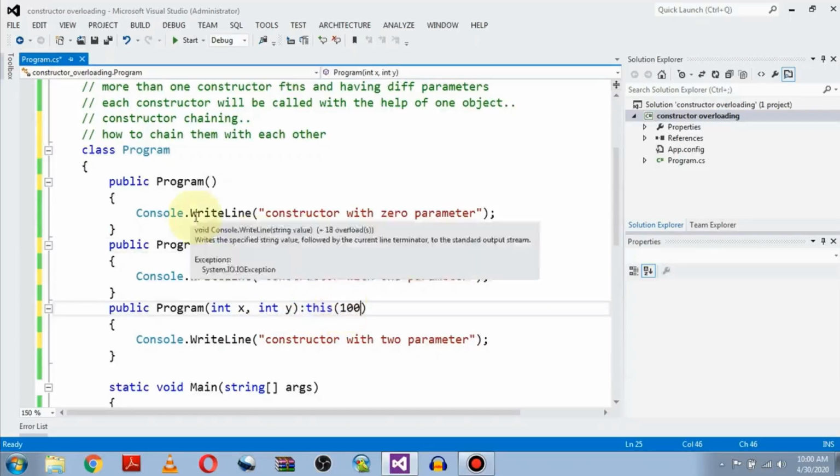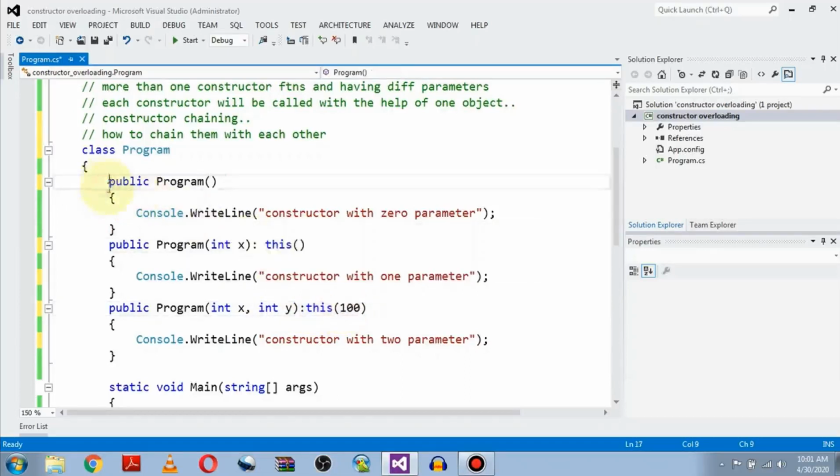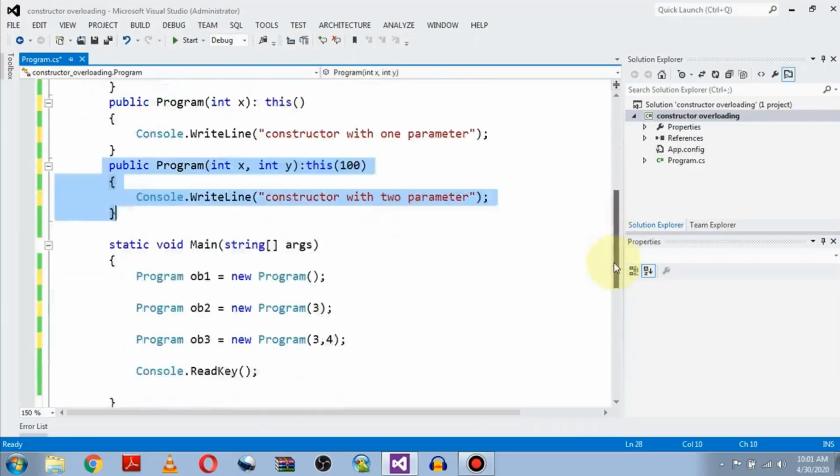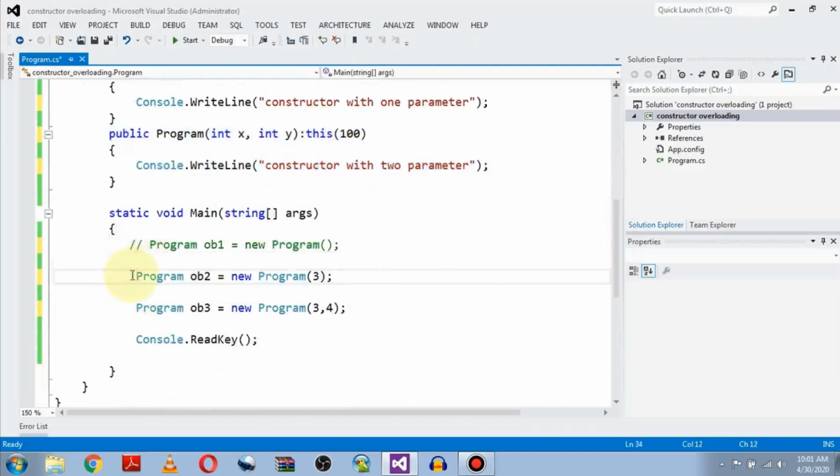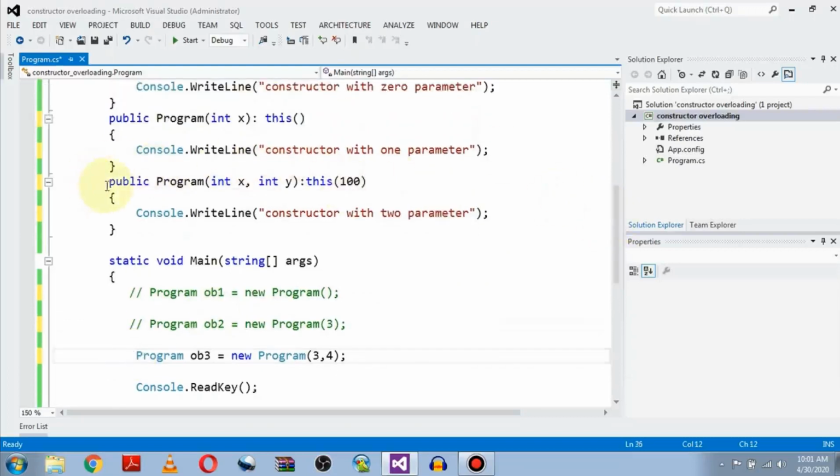Okay, now we have just connected 3 constructor functions. This constructor function is connected with the second one. Second is connected with the third one. So now we will require only one object to call these constructor functions. So the last constructor that we have to call, that is constructor number 3. For this we have already created the object number 3 and we are passing 2 arguments.